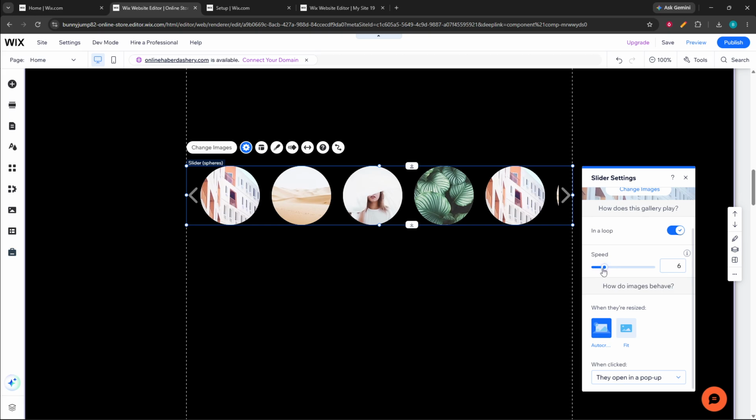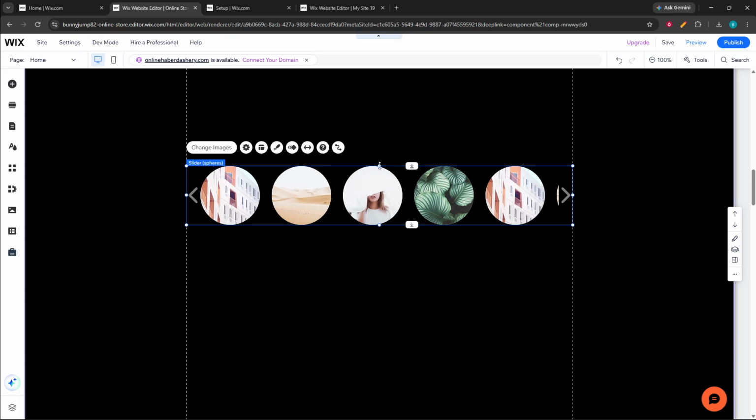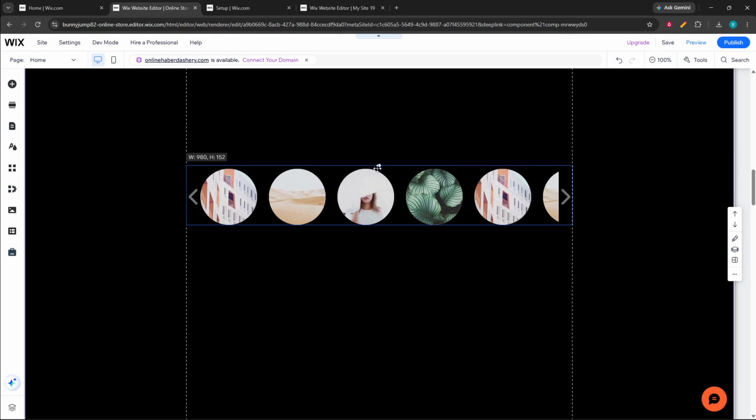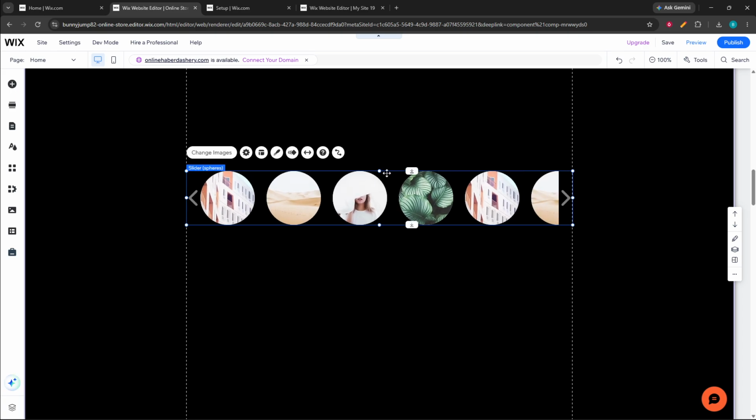When the settings are in place, resize the carousel so it fits neatly within your page layout. Then move it into the exact position where you want it displayed. Make sure the logos are clearly visible and evenly presented within the space.